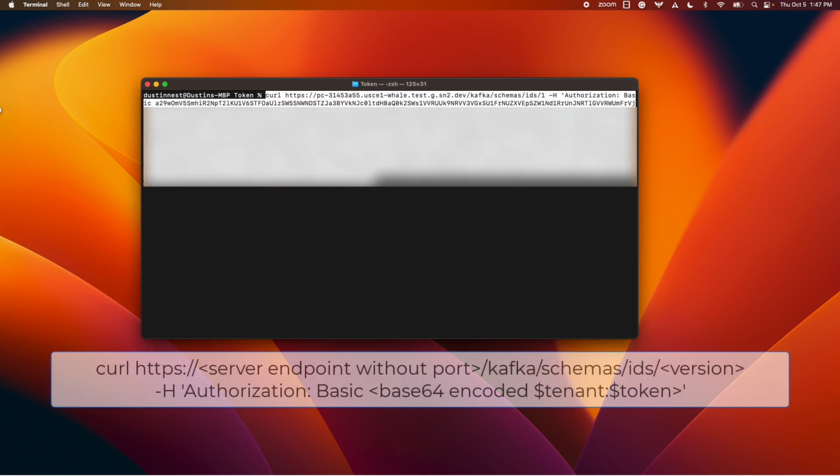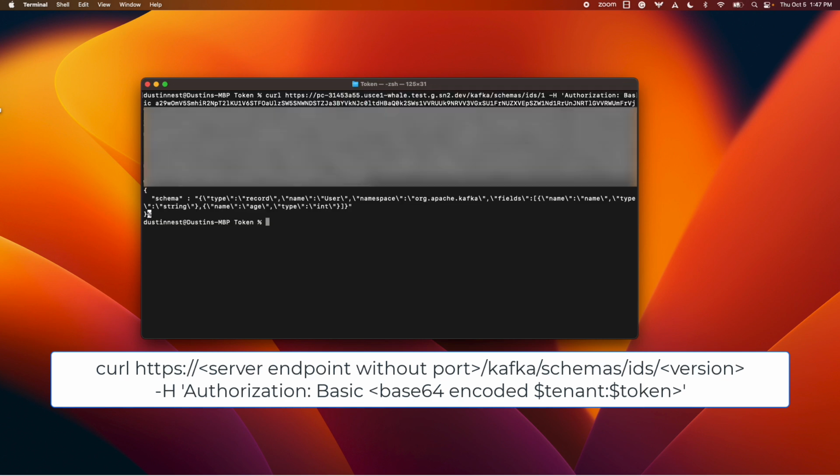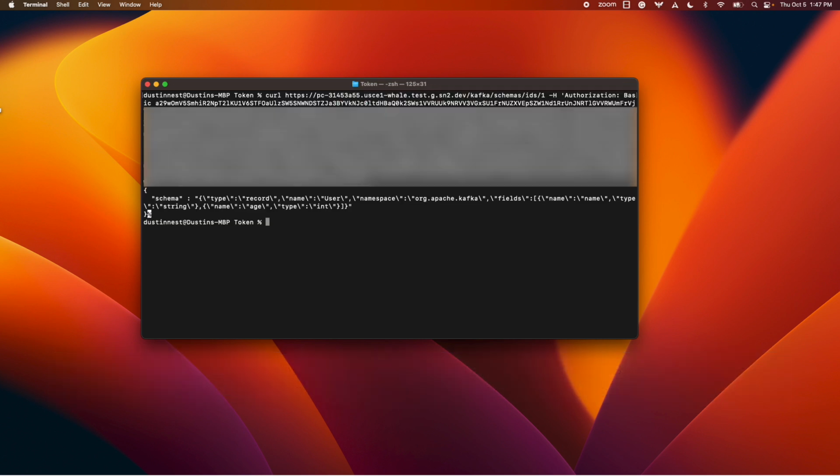And I'll paste in the final curl command, which ends in Kafka schemas IDs, and then the relevant ID for us was 1, and I'll go ahead and hit enter, and we'll get the details of the schema that is registered for that topic.